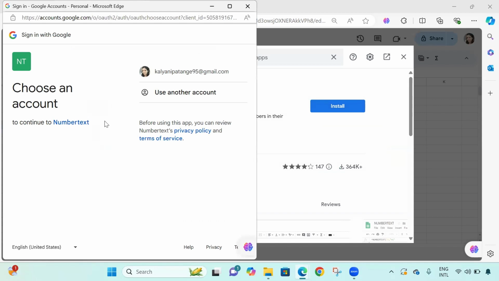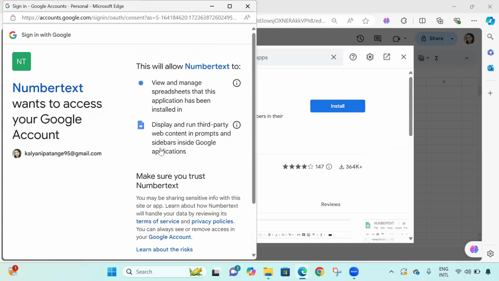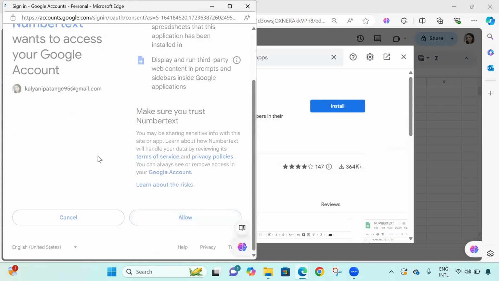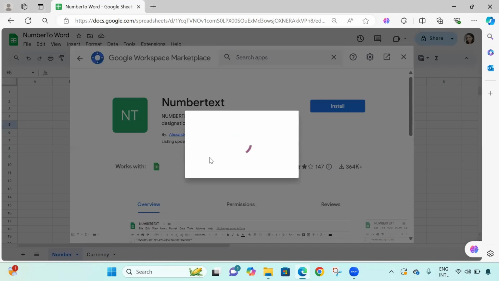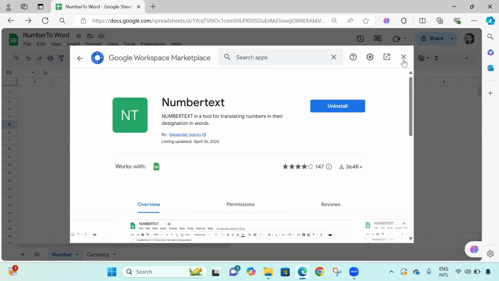So here one window will pop up. We need to select our Gmail account. We'll click on continue, click on allow. Once the Gmail login is done, we need to close this window. So it has been installed. Then click on done and close this window.